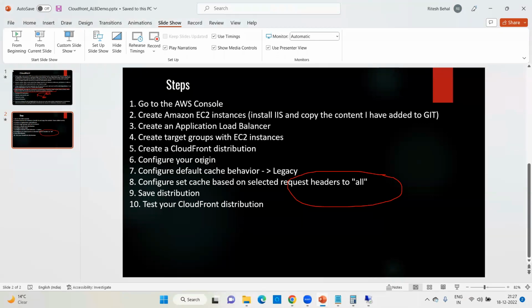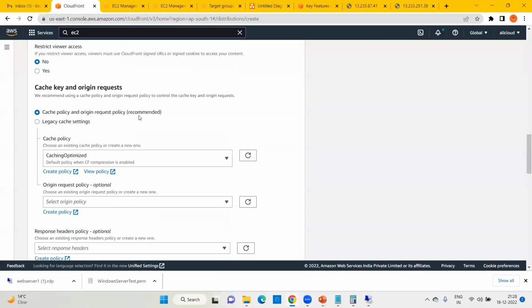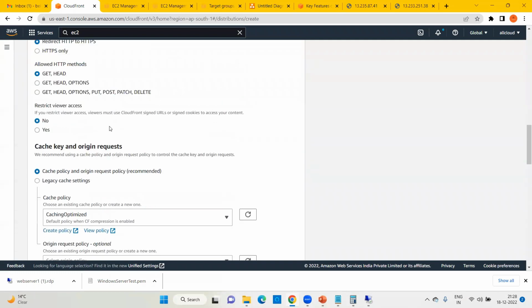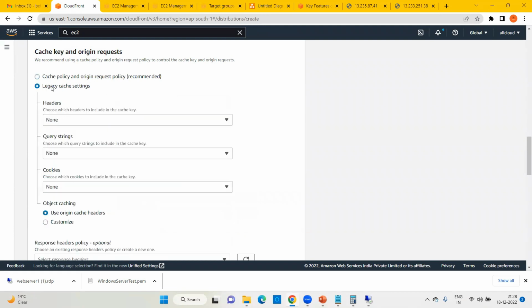Configure your origin, configure default cache behavior as legacy. So you need to click on configure legacy cache settings. Go to headers. After going to headers, you need to click on all.